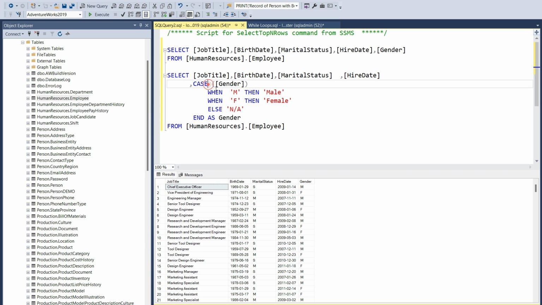So here we have the case, the expression to be checked, which can be like a column or a variable, right? And then we have the when clause and the value to be evaluated, right? So when the gender is M, then output male. When the gender is F, then output female, else not applicable. And to end the statement, we use the end and we have the alias as gender, right? So if we execute this, you'll notice that you are no longer seeing M, but instead you are seeing male and female in the result set.